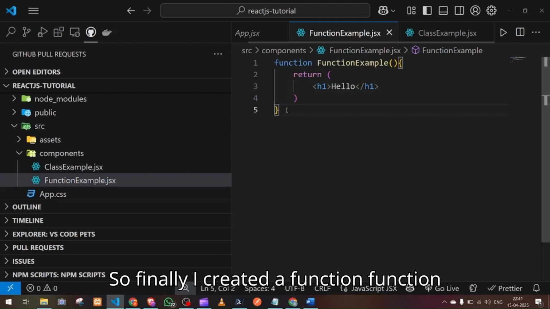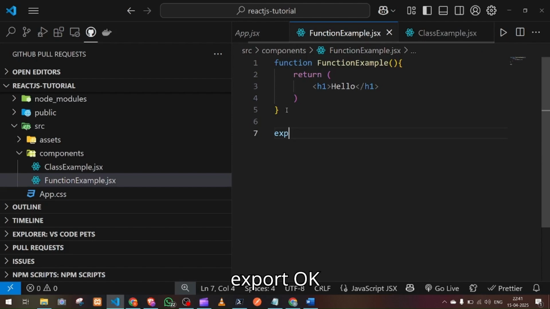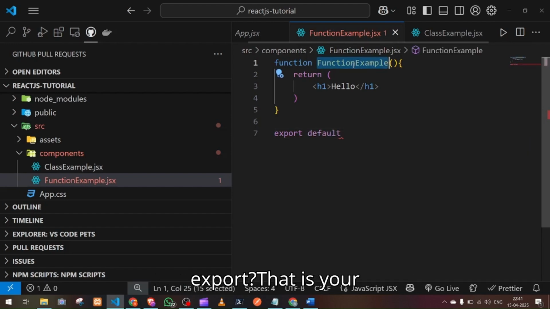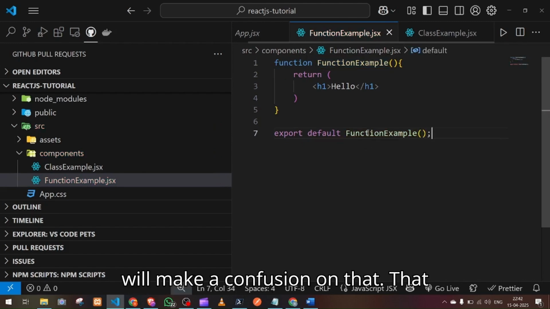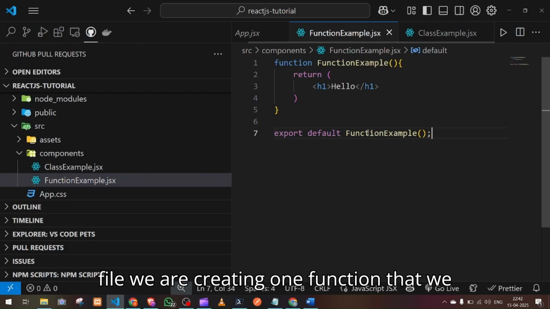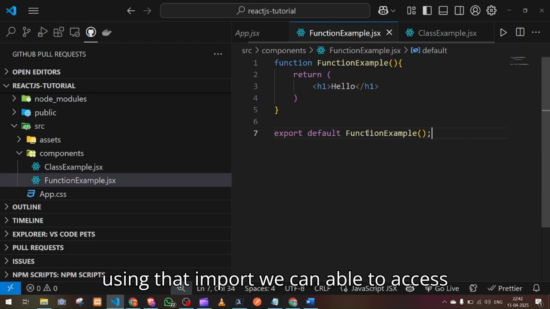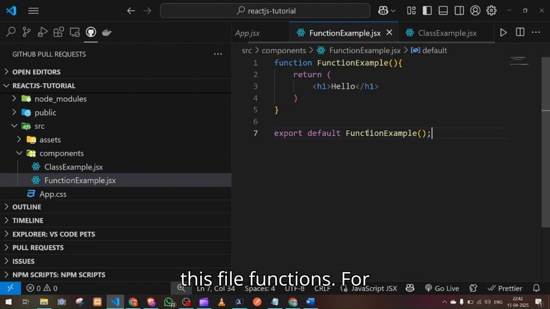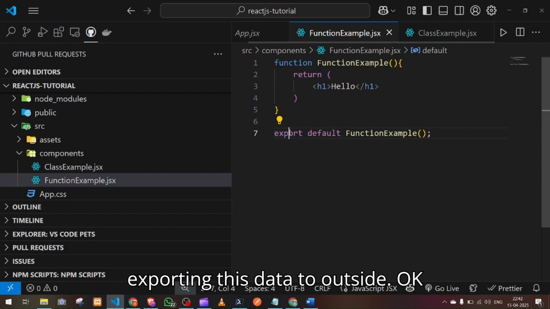Okay, so finally I created a function component. Now I need to export it. So export default that function. Why are we using export? This is a problem, when freshers see it, it will cause confusion. Export is nothing but, in that particular file we are creating one function that we are exporting. Then in another file, using import, we are able to access this file's functions. For that we are using export. Okay, we are exporting this data to outside.